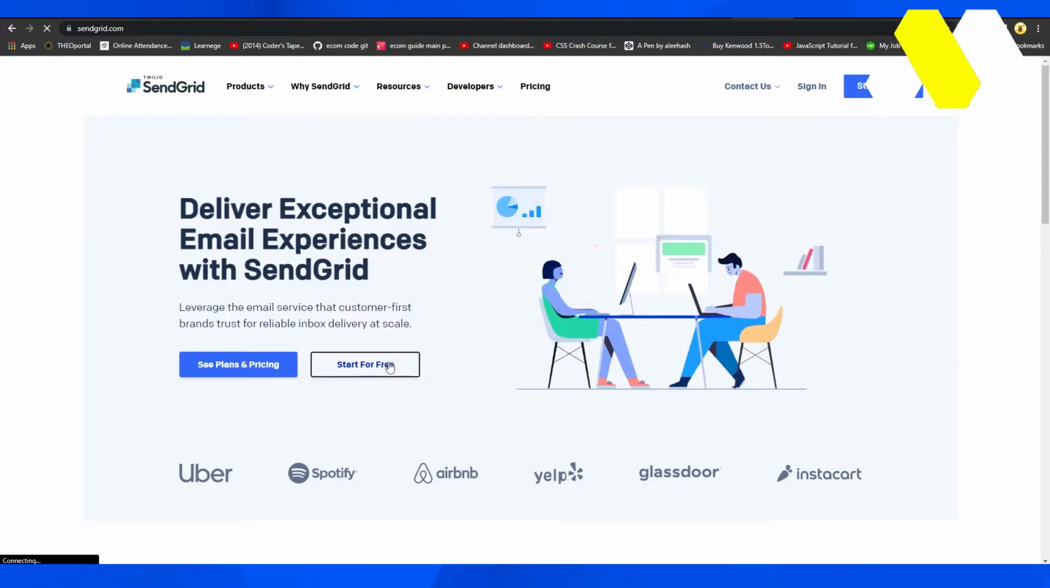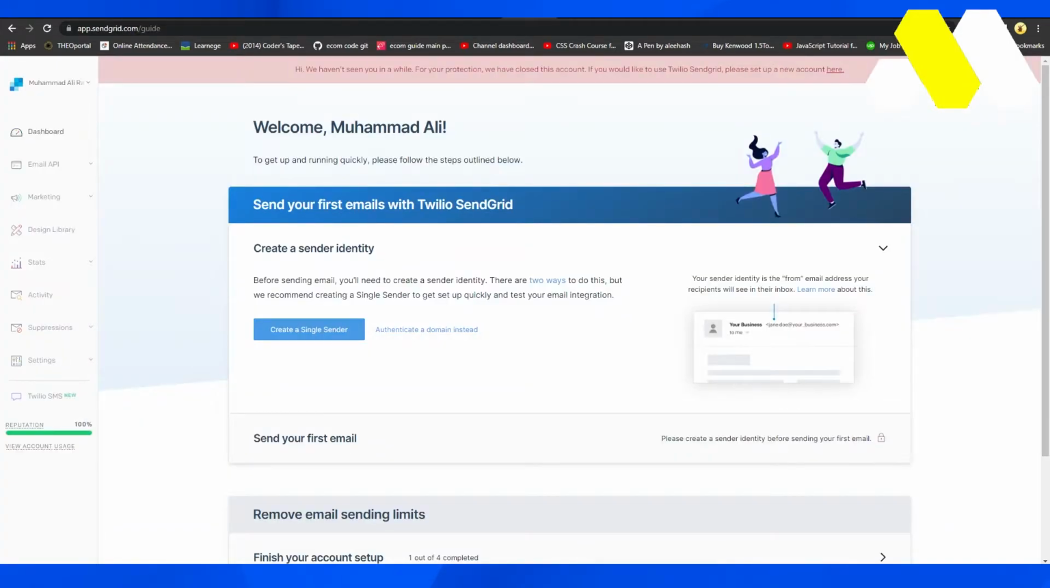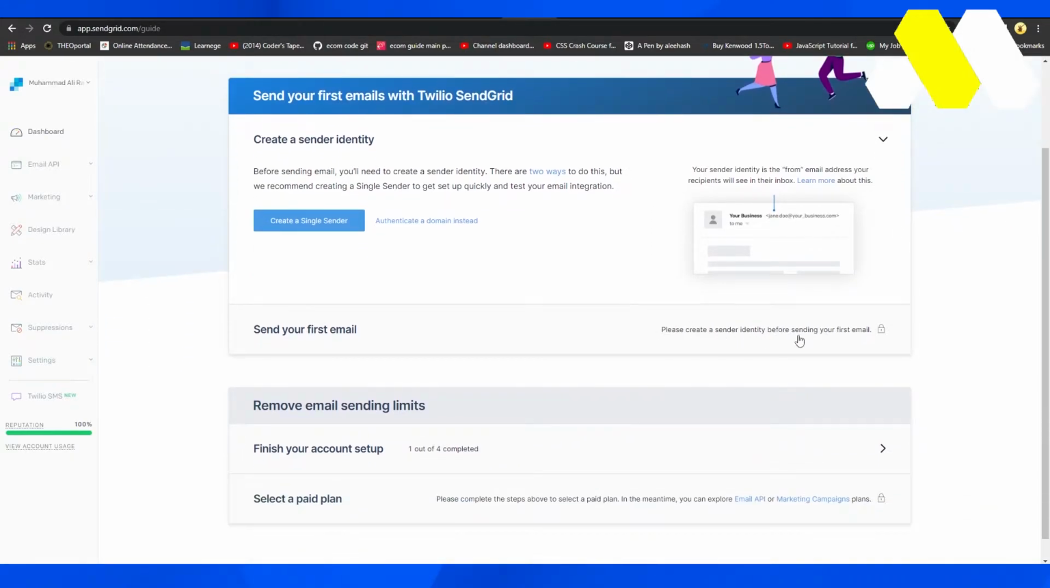So as soon as you go to their sign up page, from over there, simply sign up and I'll catch you in 1 second. So as soon as you have signed up, this is the dashboard that you are gonna be seeing. So now from over here, you can simply send your first email by clicking on create a single sender.